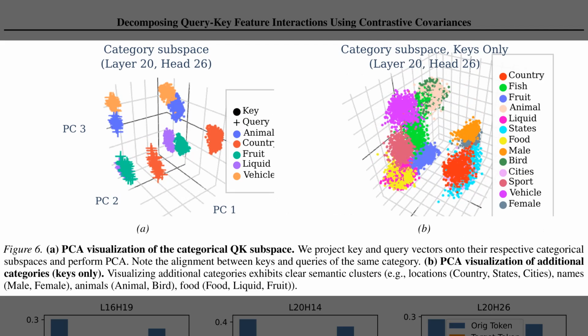So, having validated the method on synthetic data, Figure 6 applies it to a real large language model to visualize the geometry of filter heads. These heads are specialized to attend to specific categories, like finding fruits in a list. In panel A, the plot projects keys and queries for 5 categories into 3 dimensions. You can see clear clusters where the queries, marked with crosses, align symmetrically with the keys, marked as circles. This geometric alignment is what allows the model to match a category query to the correct items.